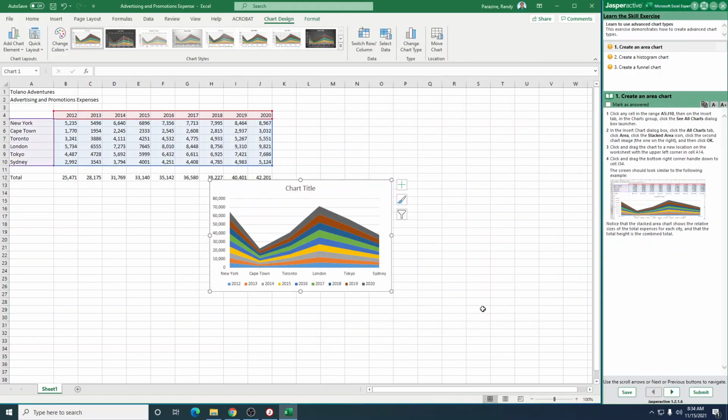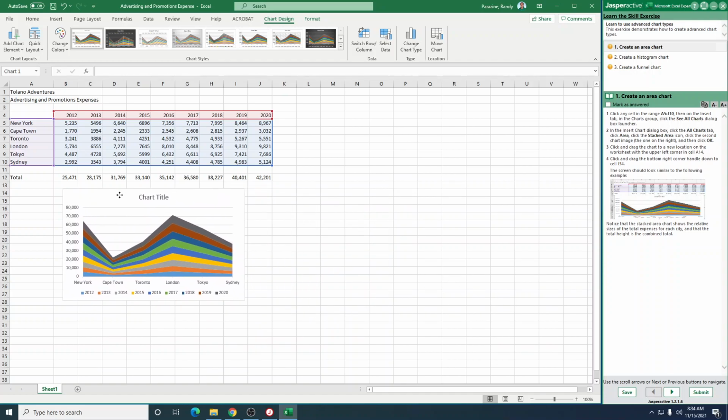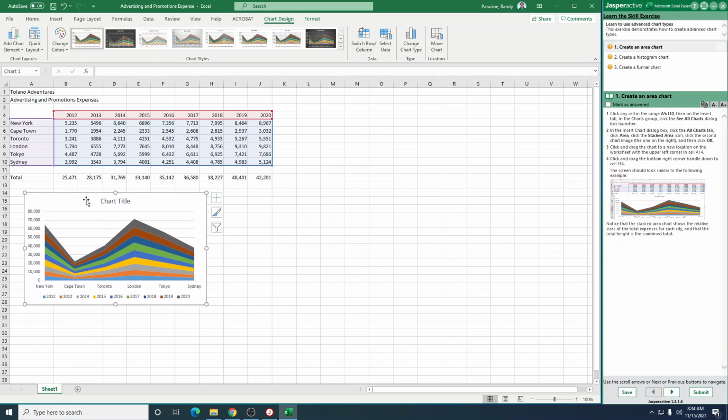Click and drag the chart to a new location on the worksheet with the upper left corner in cell A14. So A14, we want that upper left corner right here in that cell. Click and drag the bottom right corner handle down to J34. J34.